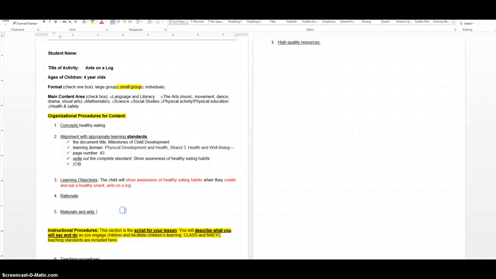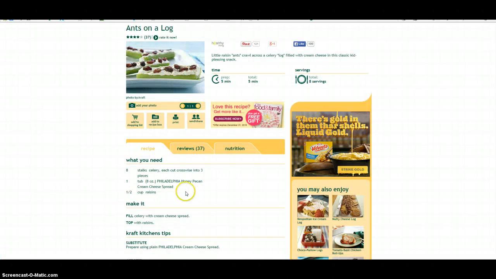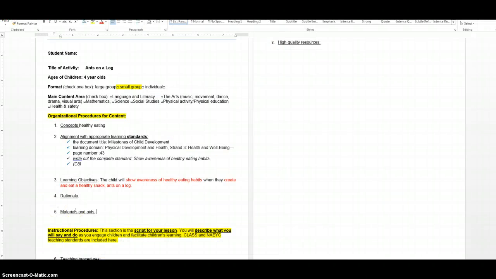Then you're going to put all your materials and aids. So if you look up here, it only says that all you need is celery, cream cheese, and raisins, but you're going to need a little more than that. So let's think of what else we might need. You're going to need celery stalks, cream cheese, raisins, a plate. And if you read chapter 19, you're going to remember you're going to need a plastic serrated knife to spread. Okay, so you want to include all your materials.